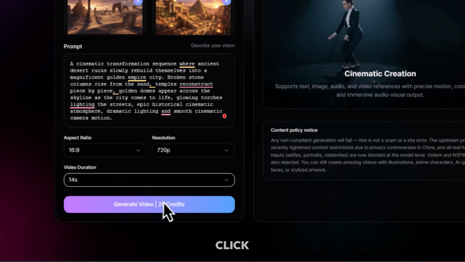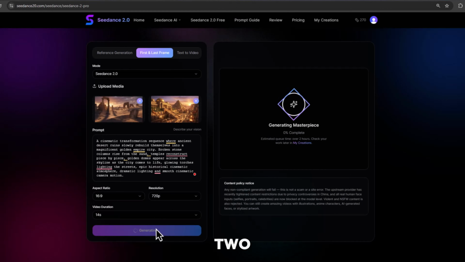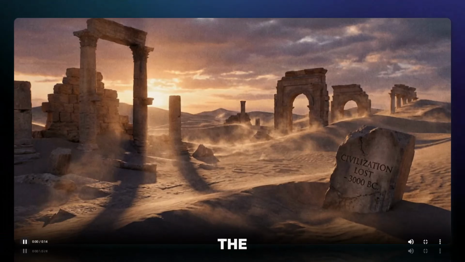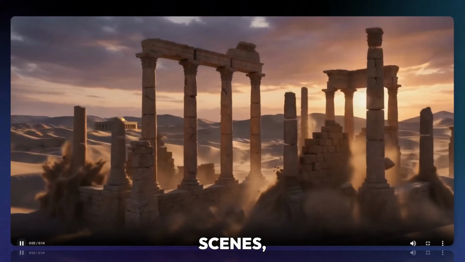Once everything is ready, click Generate Video. Seedance will now animate the transformation between 2 scenes, and the result is a cinematic transition where the ruins evolve into the Empire City. This feature is especially powerful for storytelling, historical scenes and world building.